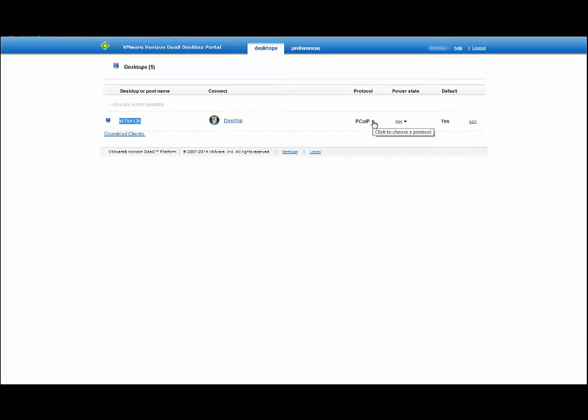Here under the protocols column, we have a couple different settings. Again, your IT admin can set up and allow you as a user how you can connect using which protocols. There are three: PC over IP, the remote desktop protocol, and the BLAST protocol. So depending on whether you're using your Horizon View client or a web browser, and depending on what your IT admin allows you to do, here's your selection for either one of those. Typically, it's going to default to PC over IP.